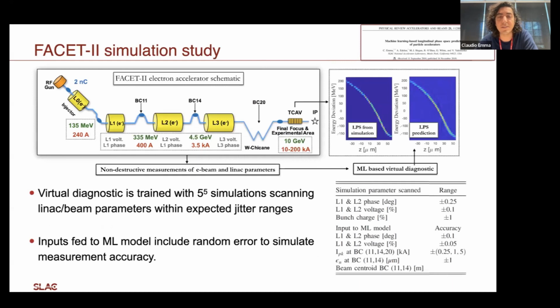Starting from a simulation study at FACET-II. So the way that we started training these virtual diagnostics before the accelerator FACET-II was actually commissioned, so this is now already 5 years ago in 2018, is we have simulations of the machine that essentially scan some of the main machine parameters, which we expect to jitter around on a shot-to-shot basis. And what we did is we just did n-dimensional scans of these parameters within these ranges shown on the right, and produced simulation data.